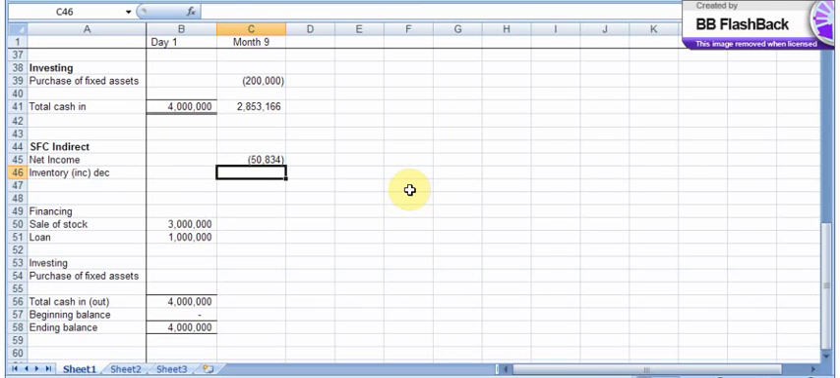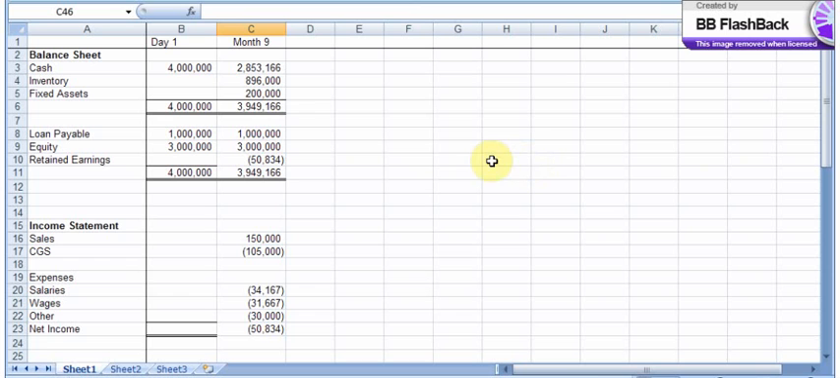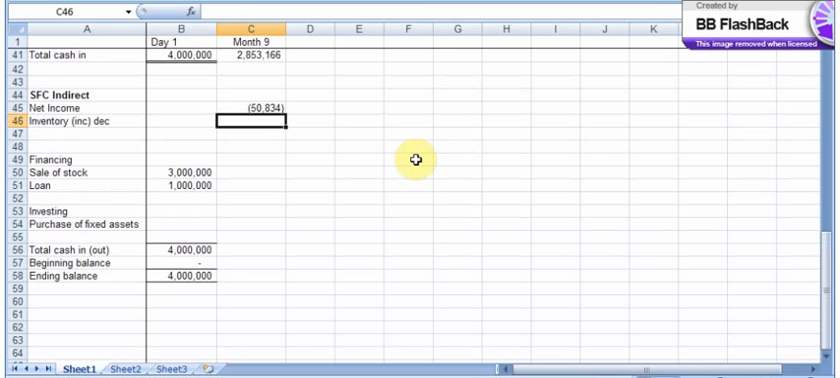So if we go and look at what those changes were, we can see that the changes were from here to here, so from 0 to 896. So inventory has increased by $896,000. Now, an increase of inventory of $896,000 is a use of cash. So we want this change to be a negative number to denote a use of cash.